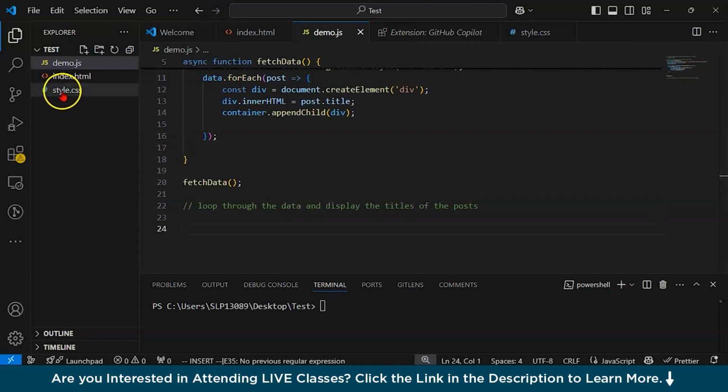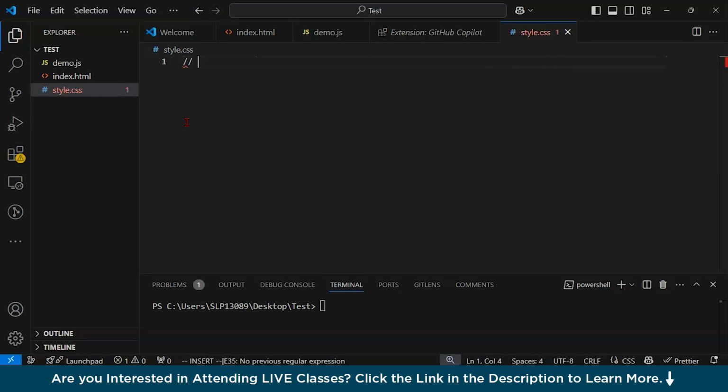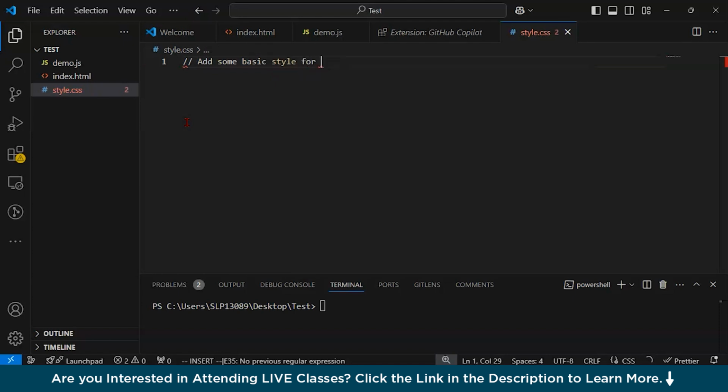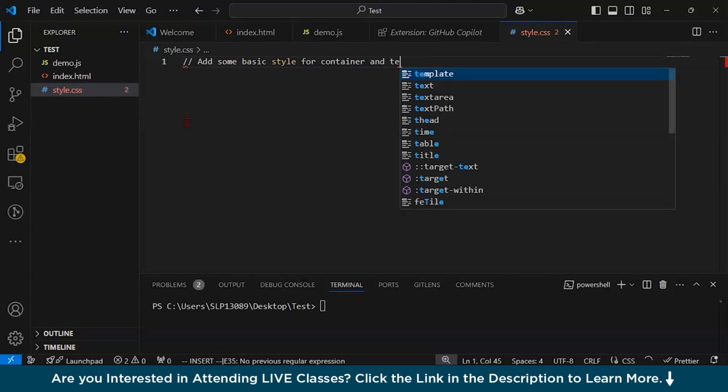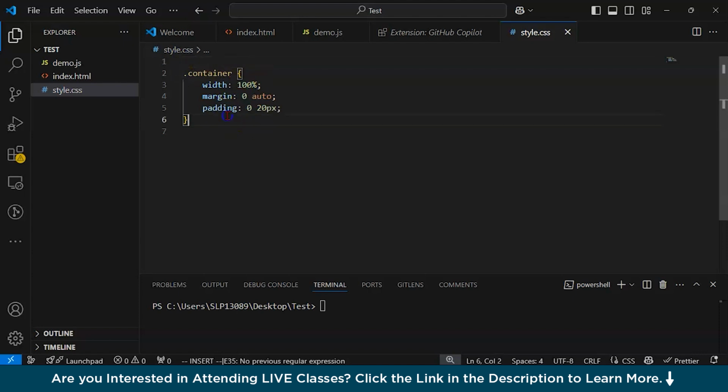So first open your style.css file over here and let's start styling the page. Let us ask Copilot to add some basic style for container and text. Now you can see over here, it has already given us a suggestion.